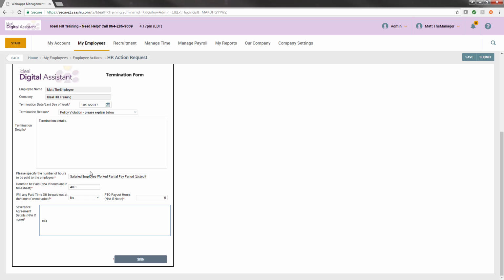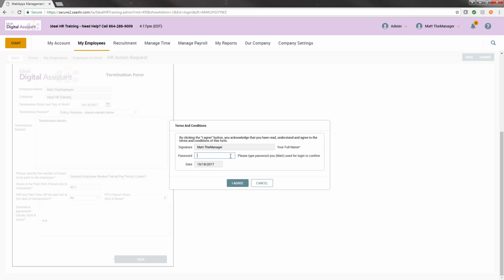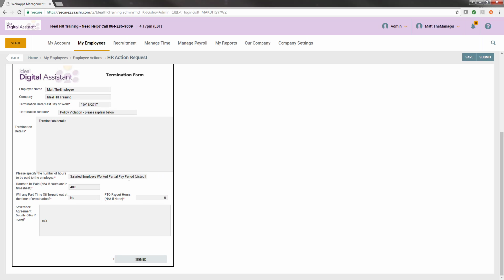Now, once you've completed the form, you can click on the sign button down at the bottom right. A new window will appear where you need to type in the password you use to log into the system. Once you enter that in and click on the I agree button, all the fields on the form will be locked, so make sure everything is completed before you do click that sign button. From here, all that's left to do is to click on the submit button, and that's going to be located in the top right.